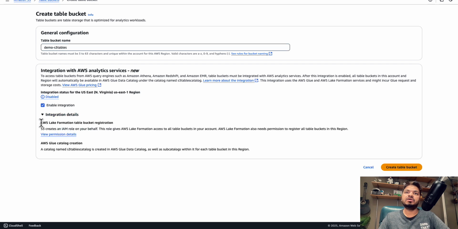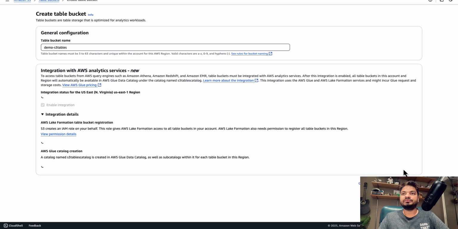If you see here, what it will do is create and register that S3 bucket within Lake Formation, and it will also create the required permissions within Lake Formation and IAM to be used by Lake Formation. And then it will create an AWS Data Catalog, and this catalog will look something like the S3 tables catalog. So let's go ahead and create this table bucket.